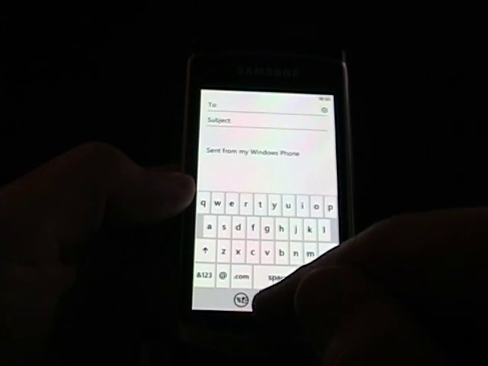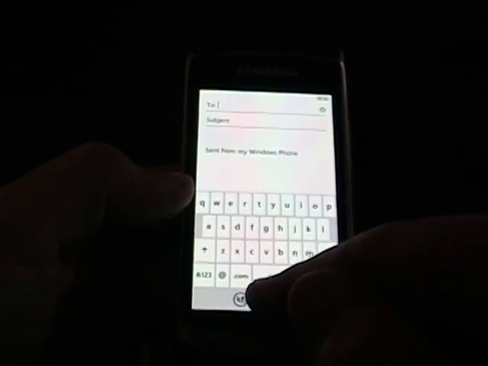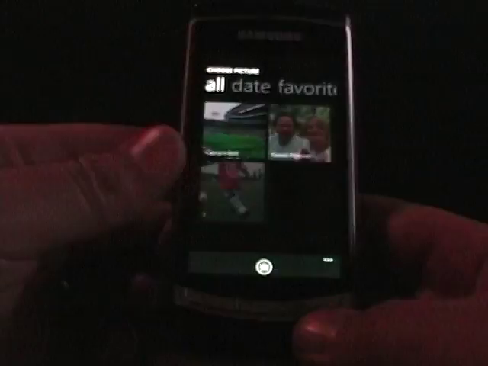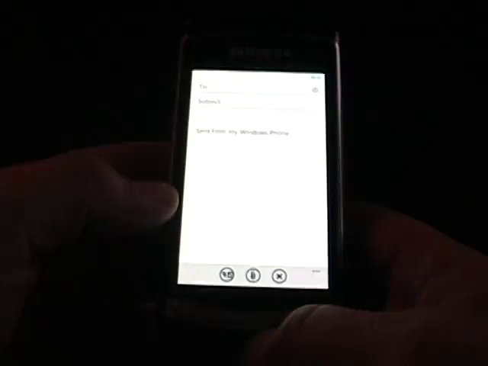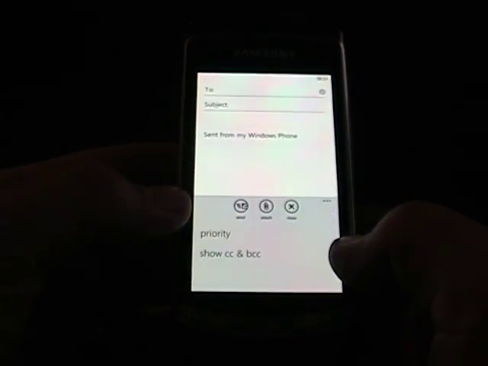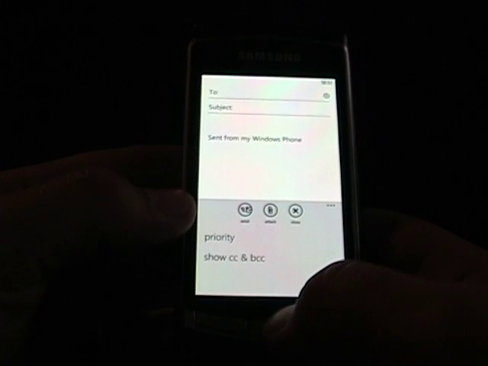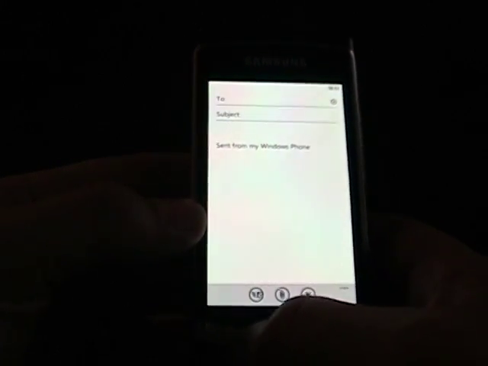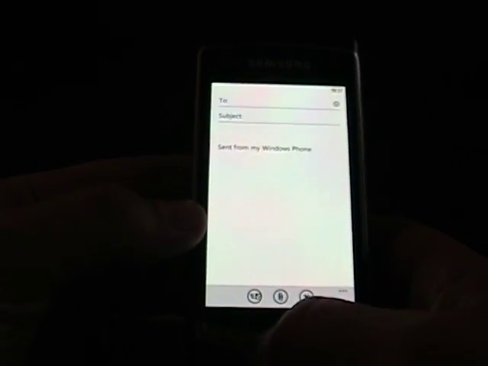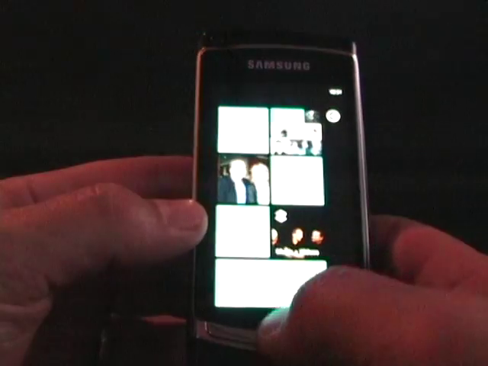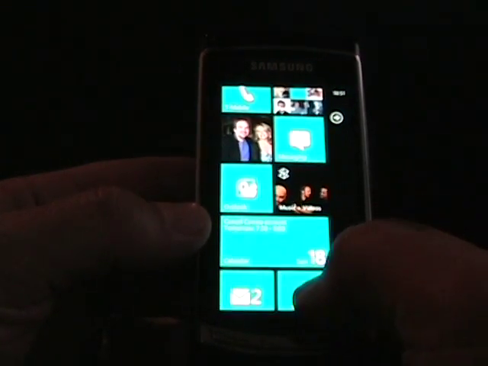Over here we have send. We can attach something, and the attachment is a picture that's currently supported on here. If I tap the menu, you can set the priority, show copy and blind copy. Fairly basic and functional email client there. Go back out. I've showed music and videos in one of the hubs.